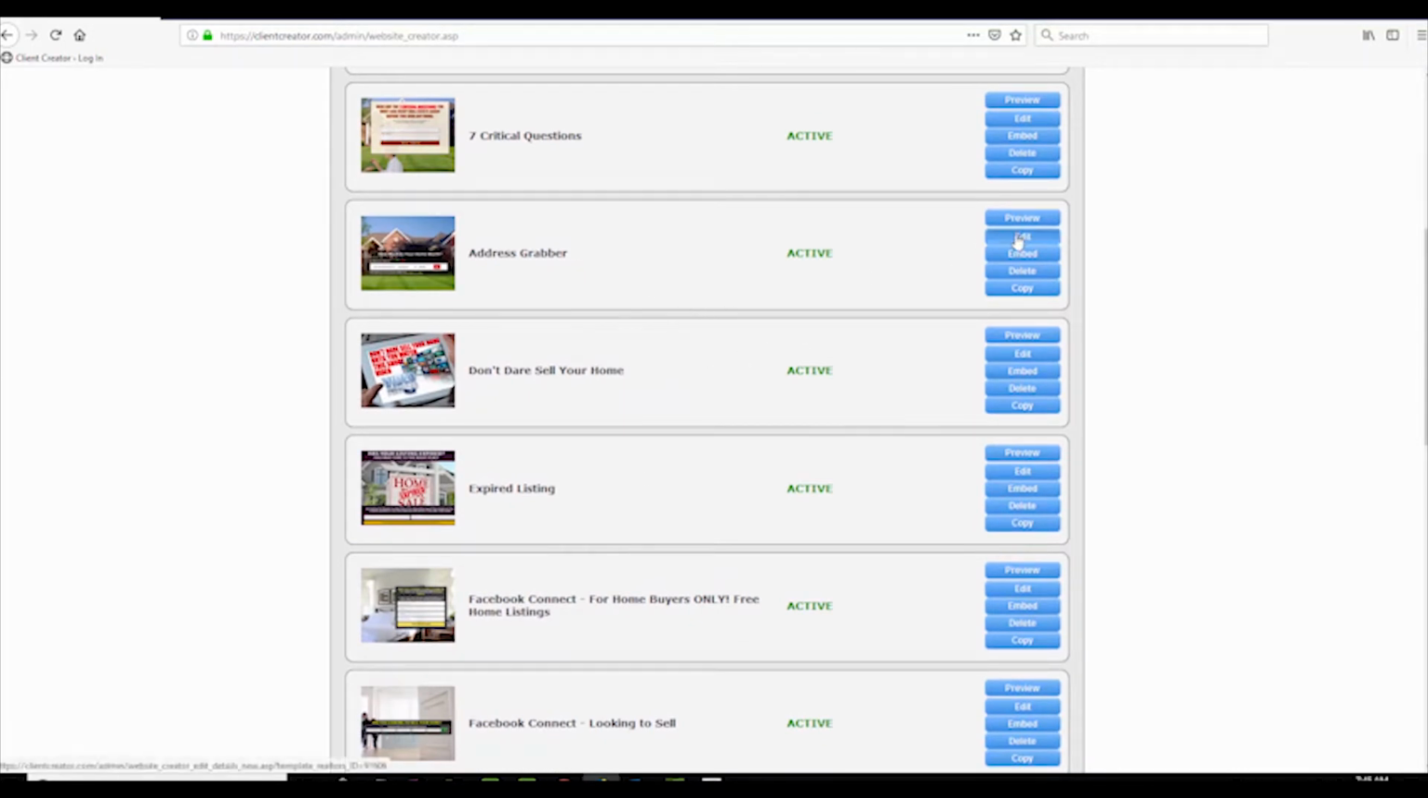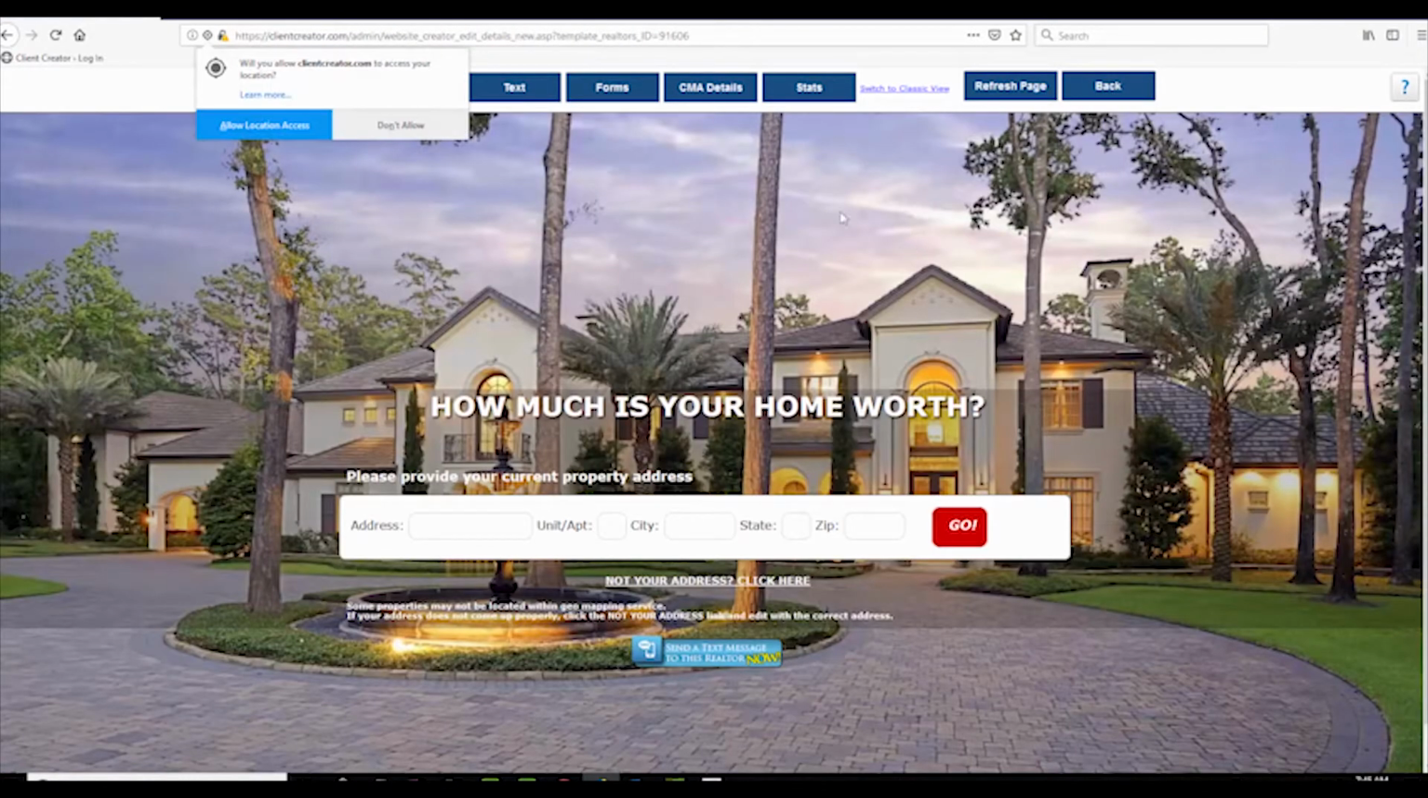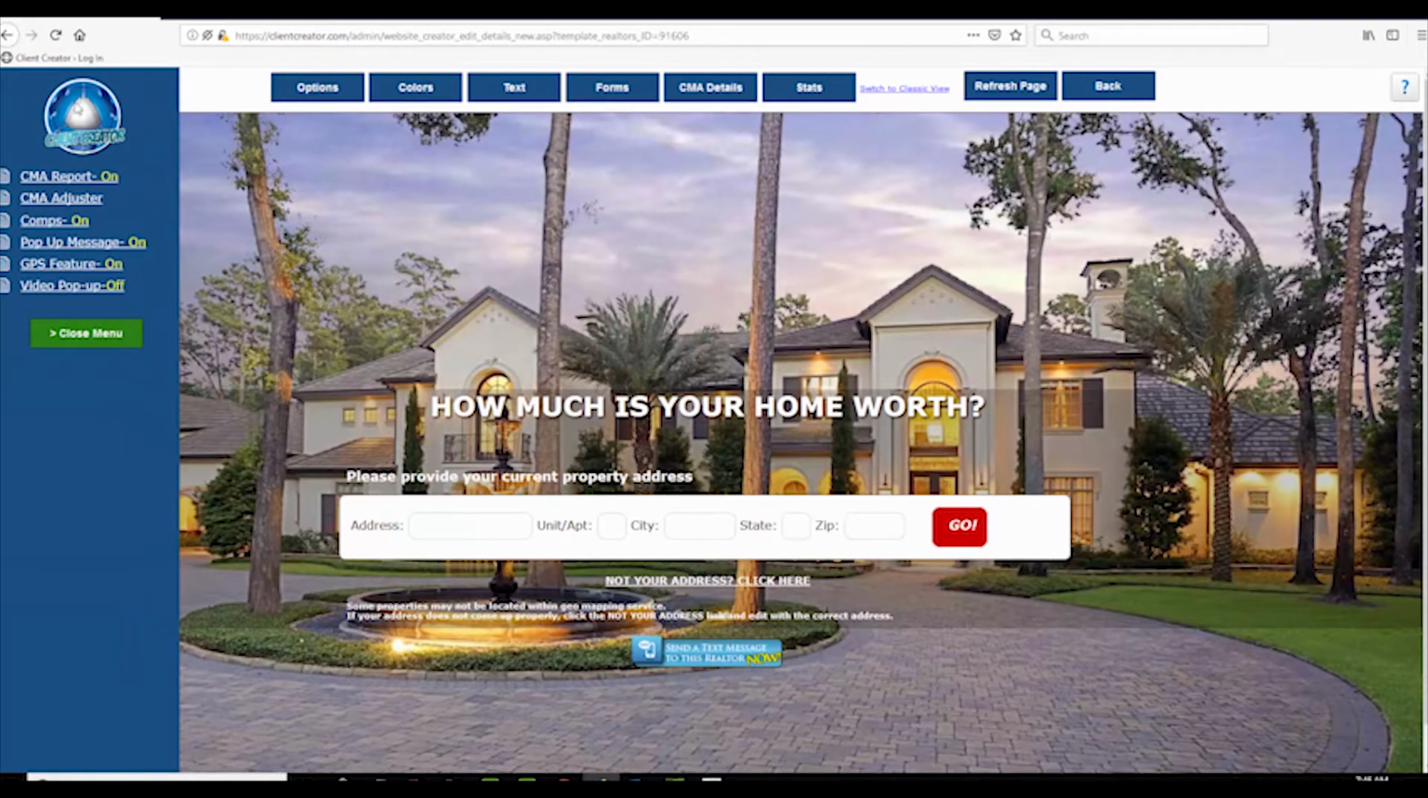If you click on the edit button to the right of the lead capture page that you want to work with, you'll see the menu bar at the top. I'm sure everybody's familiar with this. The CMA details is right here, and you're going to click on that. You have a couple different things. If you want the CMA report to show, so if you want to show the client a valuation of their home, the details, pictures, comps, stuff like that, you'll make sure it's on.